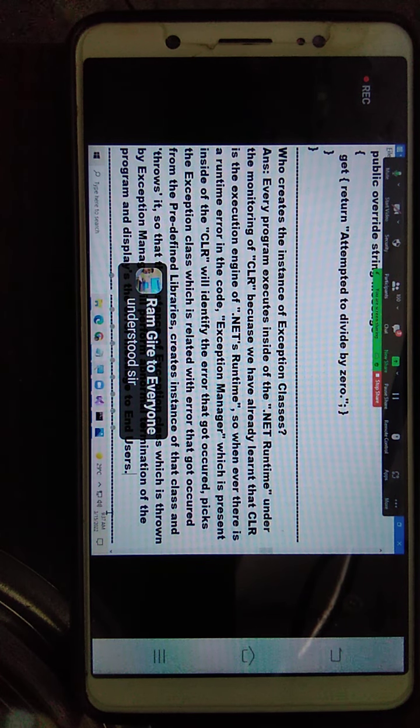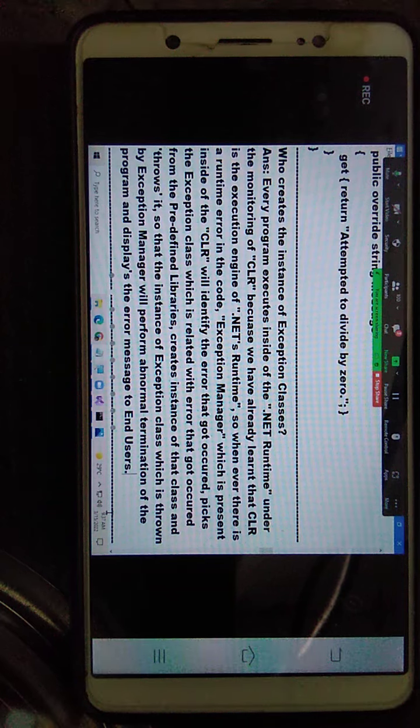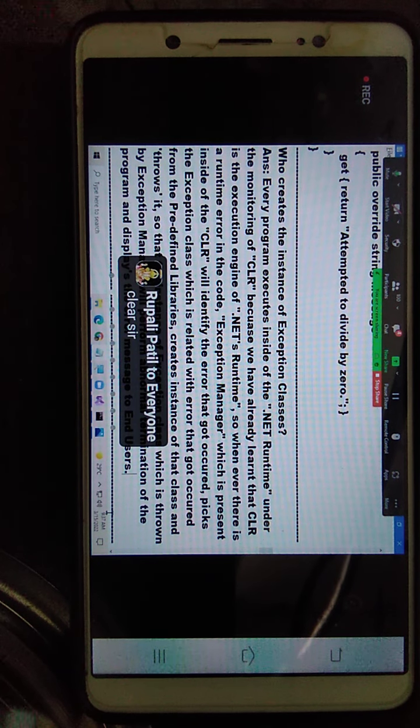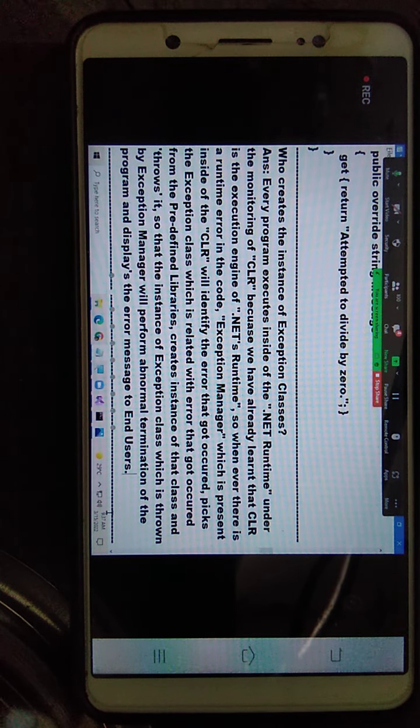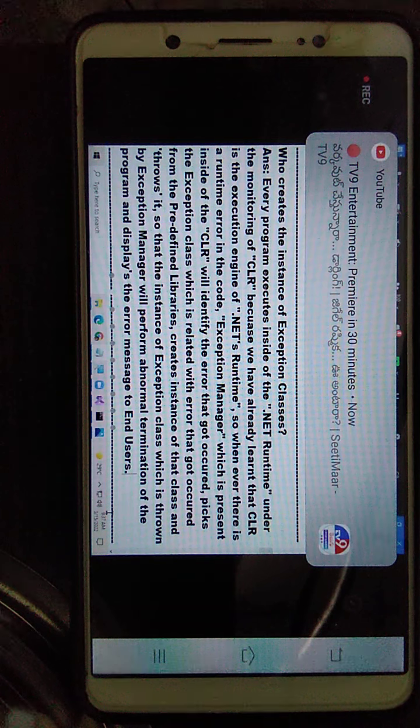So inside the CLR, the exception manager is there. The exception manager is checking. Now it finds a runtime error. When it finds a runtime error, the exception manager will find out what error it is. When it finds what error it is, it will pick the class, create an instance of the class, and throw it. Once that instance is thrown, abnormal termination will automatically occur and an error message will be displayed. Is everyone clear?